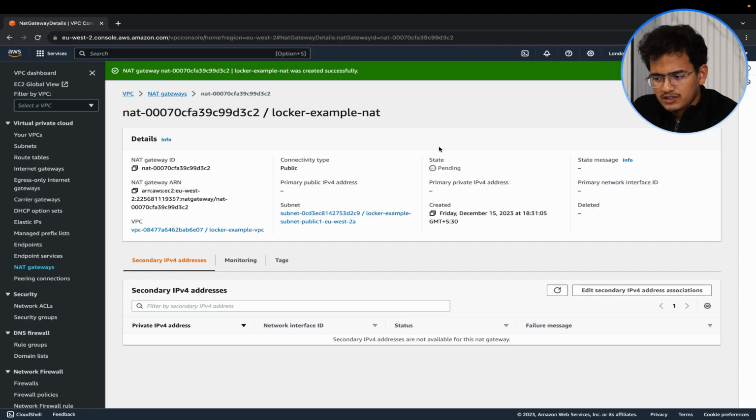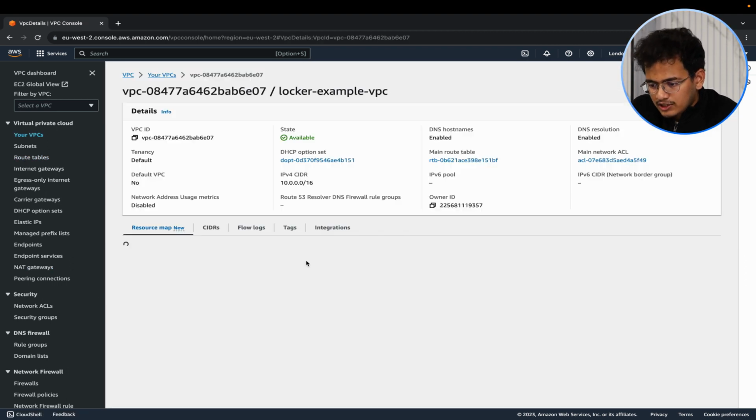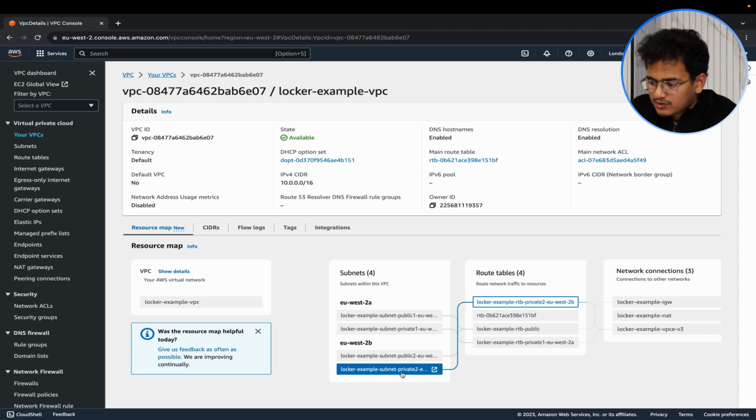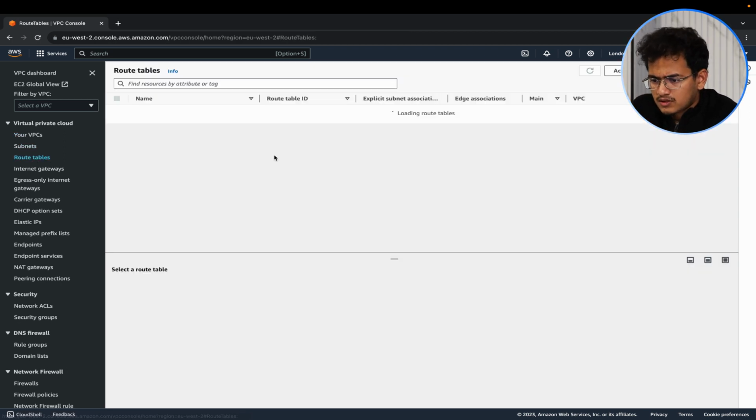It will take a few minutes to create. Until then, we can set up the NAT gateway in the routing table. But which routing table do we need to use? Let's see that as well. So the first private subnet is exposed to RTB private 1 and the second one is RTB private 2. Let's add that NAT gateway to both of these routing tables.